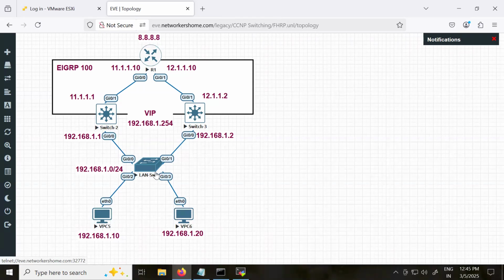There can be a few packet drops while transitioning, because this one will wait for 10 seconds. Hello time is 3 seconds and it will wait until 10 seconds. So for 5 to 6 seconds, there can be packet drop.